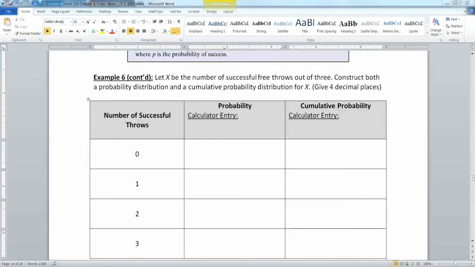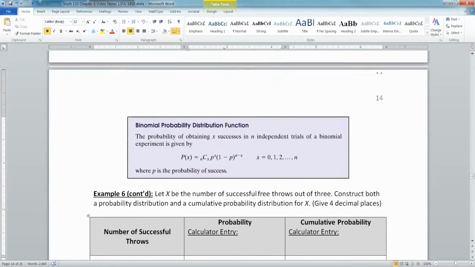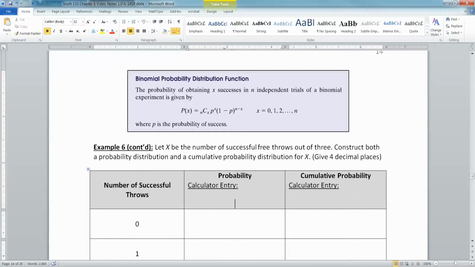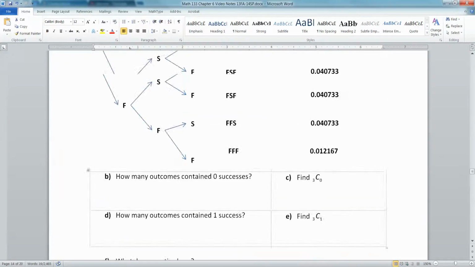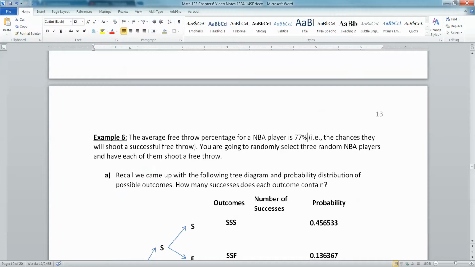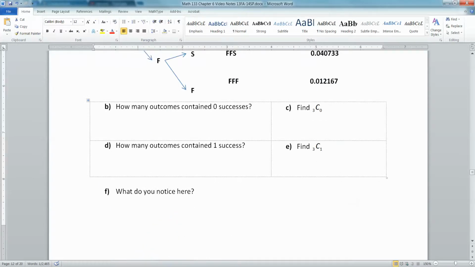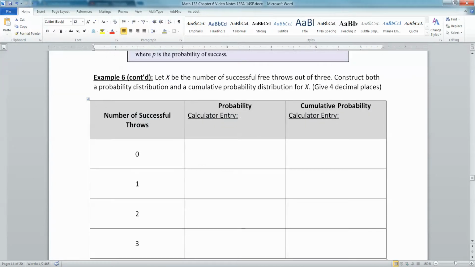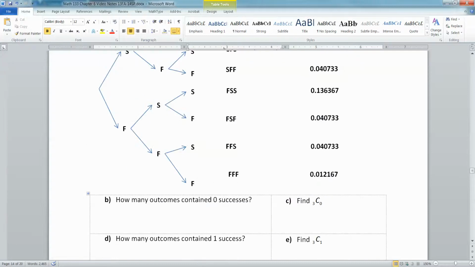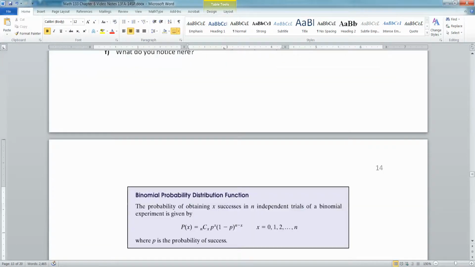This time I'm going to show you how to use your calculator to find binomial probabilities. And actually we're going to find both binomial probabilities and cumulative binomial probabilities, which are both super useful for answering questions. Alright, so I have this problem right here where we had the number of successful free throws out of 3 tries, where the probability of success, this was back a ways, was 0.77 for an NBA player. And we're going to try to find these probabilities without having to do this whole tree diagram business. That would be a chapter 5 issue.